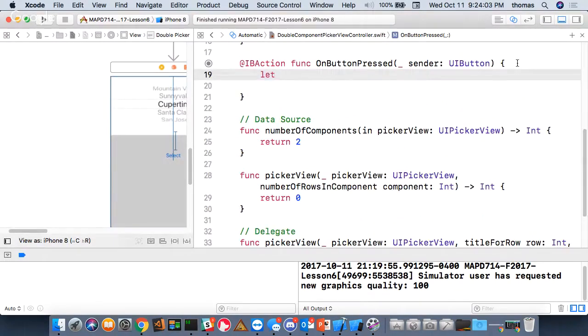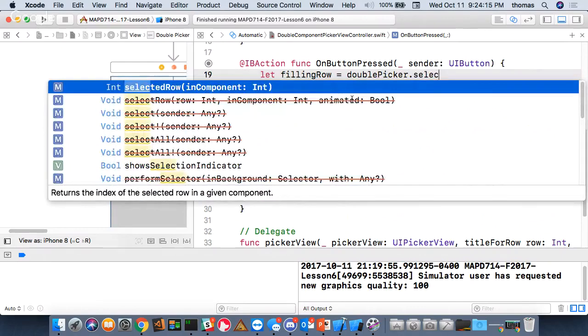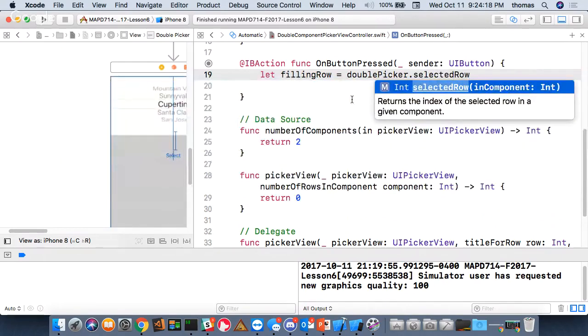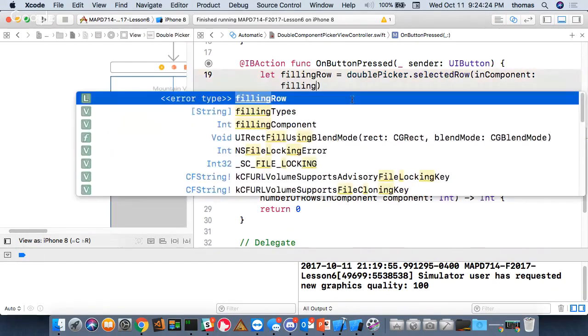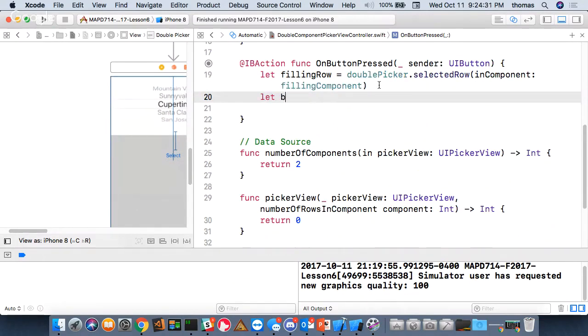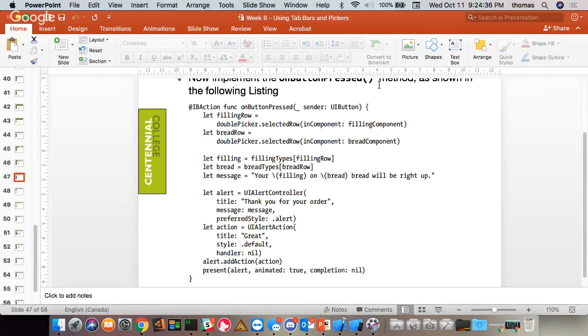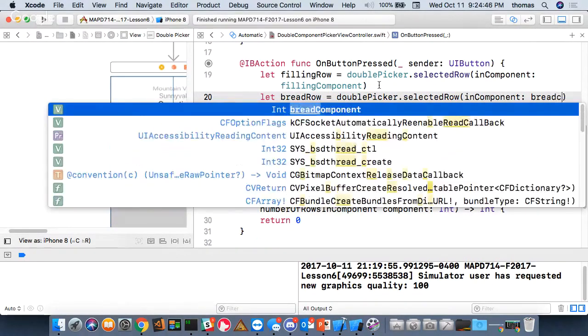So let filling row equal to, we called it the double picker dot selected row, and then the component would be the filling component. There we go. And let's call it bread row. Bread row is equal to double picker dot selected row, and then bread component.